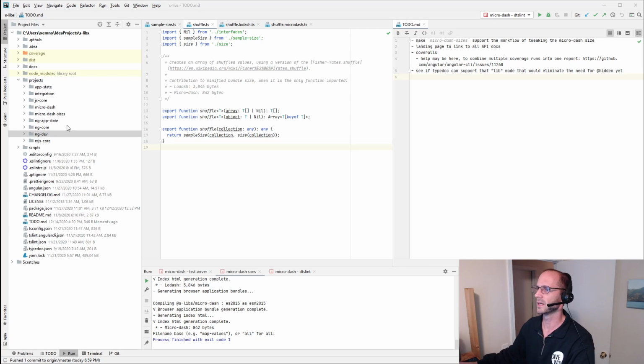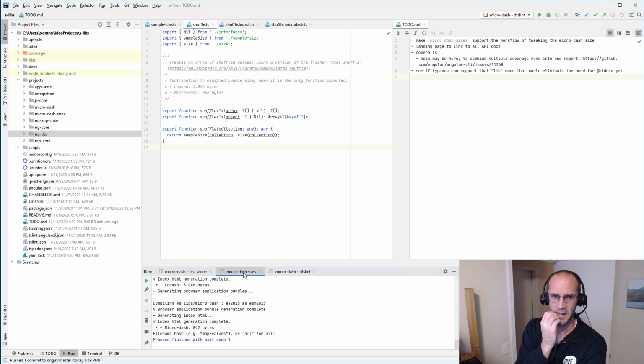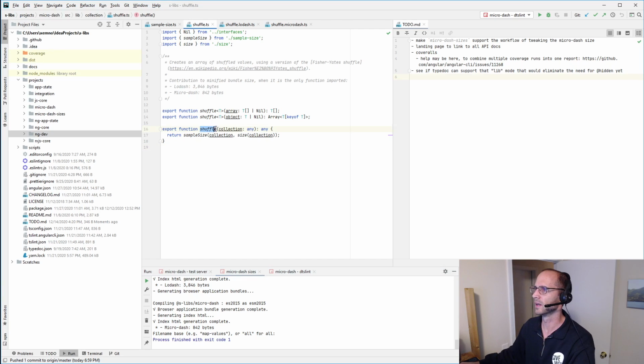I would like to make an improvement to this microdash sizes script. Microdash is a library of mine where I replicate Lodash's API, but with some design decisions to allow me to make much smaller versions of each file. For example, this shuffle function that I just made in my last stream from Lodash is 3.8K and from Microdash is under 1K.